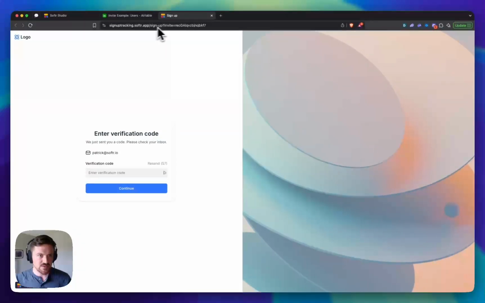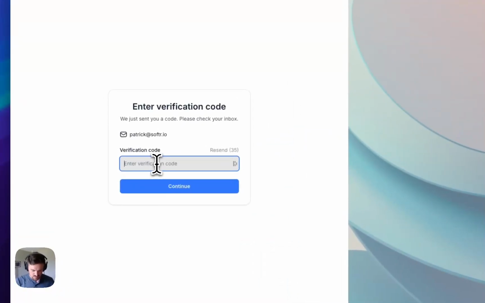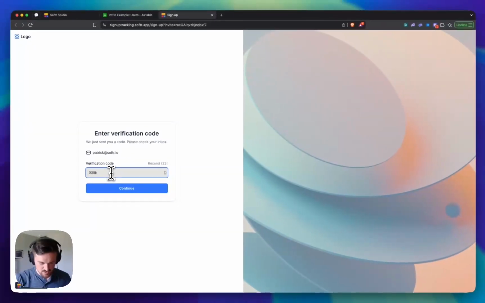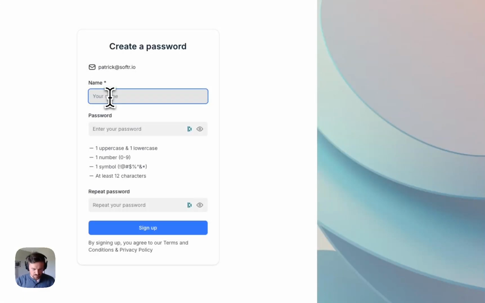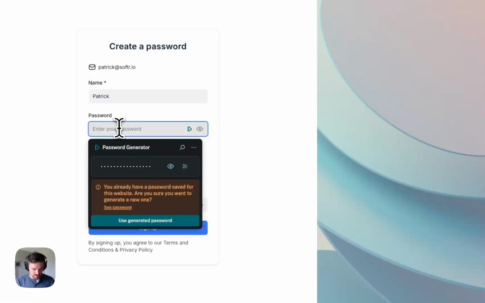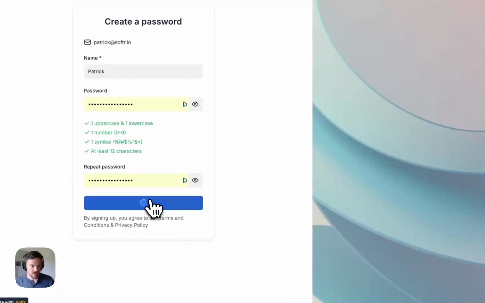You can see up in this URL bar that we have sign up and then invite equals, and then this record ID here. It's sent me a verification code, so let me go ahead and enter that really quick. 039 HD7. I'll put in my name here, and we'll just create a password. Sure, looks good. I'll go ahead and sign up here.